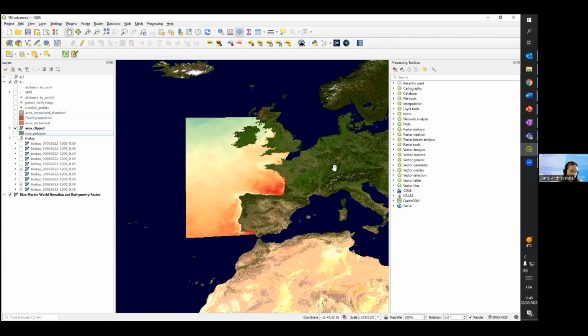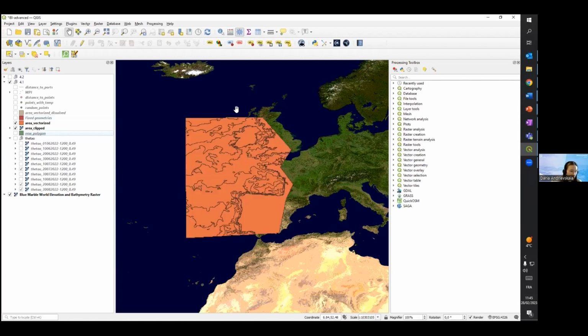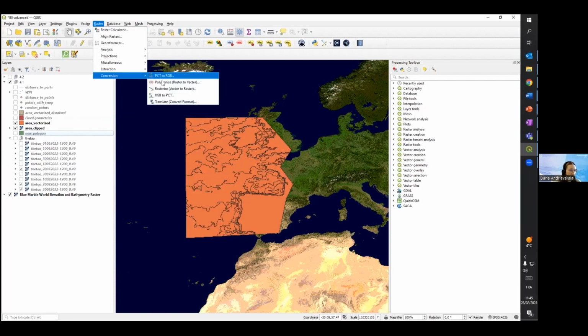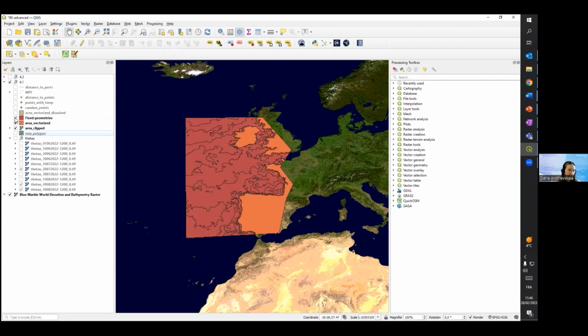So what we do is we vectorize our clipped raster layer like this. Again, you can see it goes onto the land. To do this, it's Raster, Conversion, Polygonize. After it's been vectorized, we fixed geometries, as I told you before, and you can see that when you fix geometries, it actually excludes the land parts. Also, for questions about fixed geometries, if you want to see more, you can check.